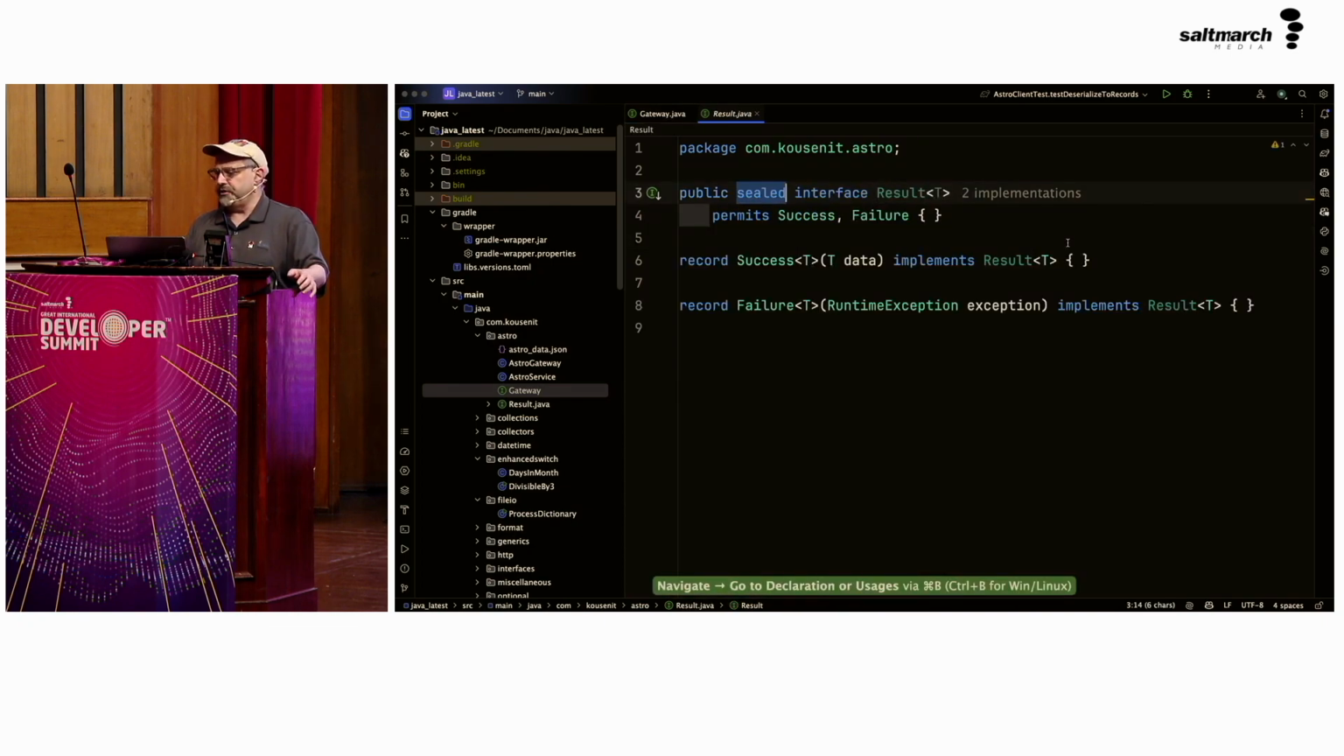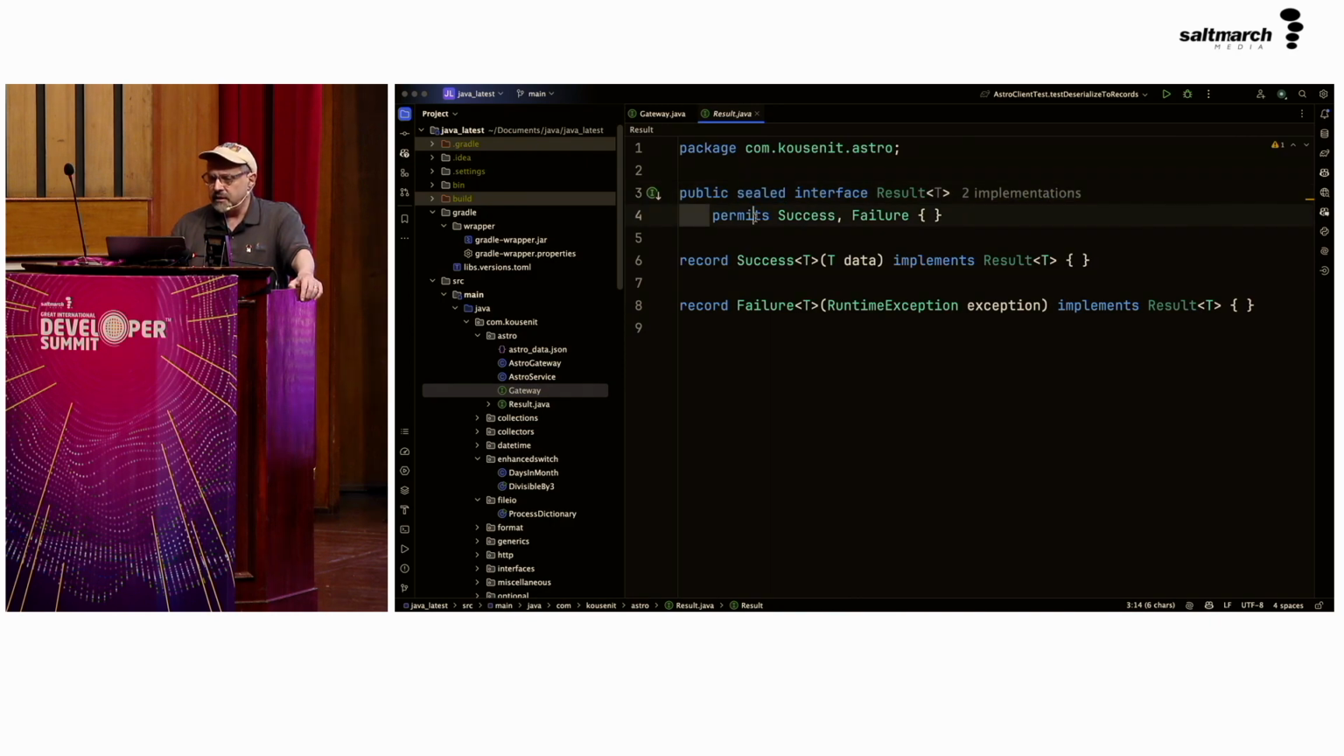This is a sealed interface. Now, Java people generally don't have a lot of experience with sealed interfaces. Other languages do. What's a sealed interface? It's an interface that is only allowed to be implemented by certain classes that are listed in a permits clause. A sealed class can only have children listed in a permits clause. So I'm going to say result permits, it's either a success or a failure only. Those are your only choices. And a success is a record that implements result and wraps some data of some generic type, whereas a failure wraps a runtime exception, but implements result.